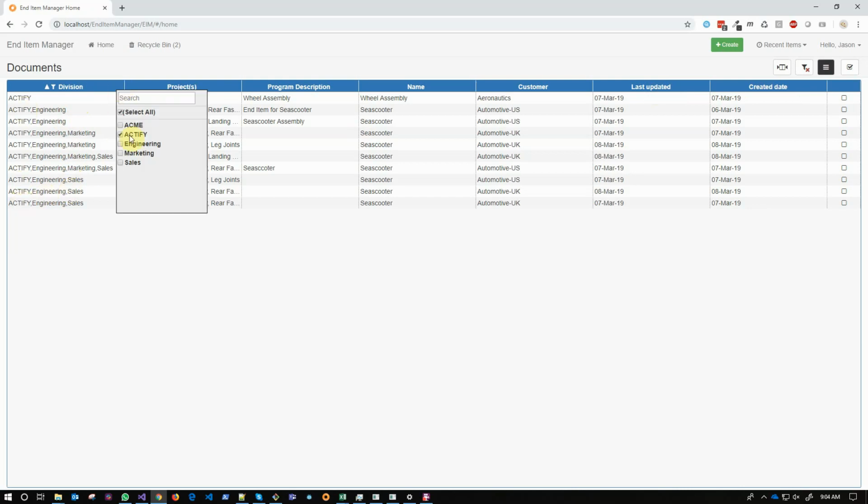So I have filtered it by Actify. This selection will be remembered by the browser, so each time I return, I will only be presented with the end items of the division that I work in. If I wanted to see the other divisions, I can do so like this.